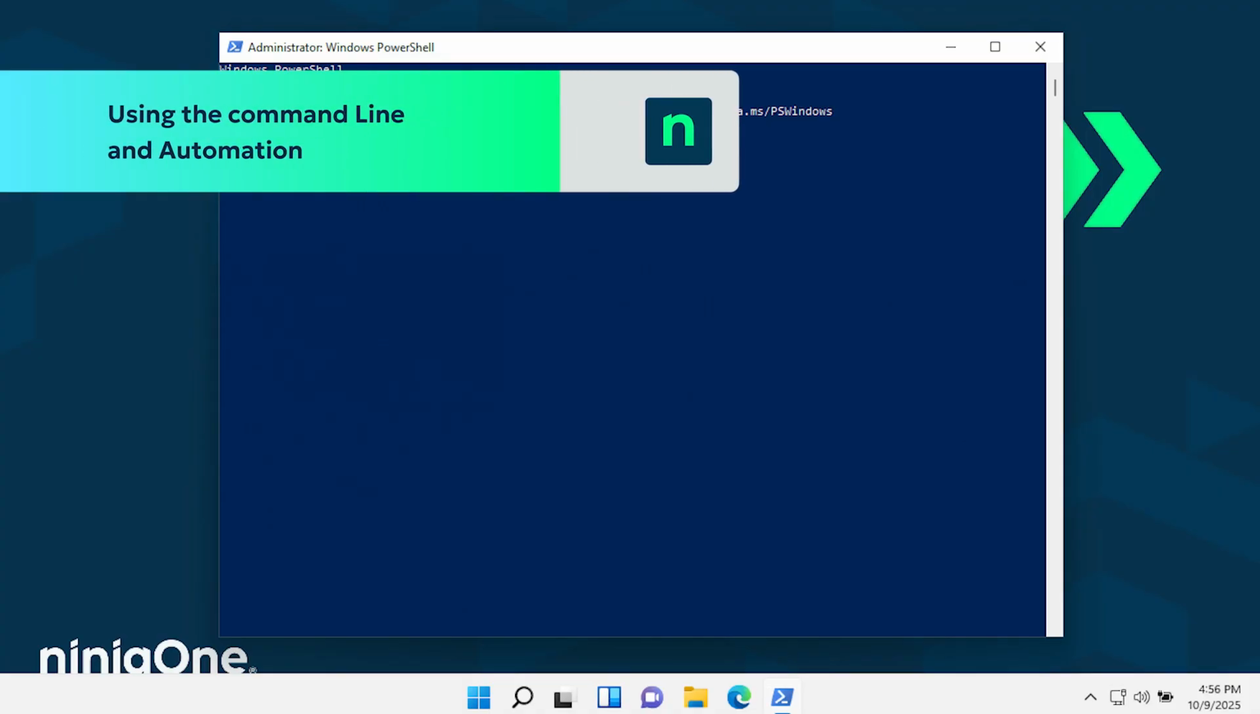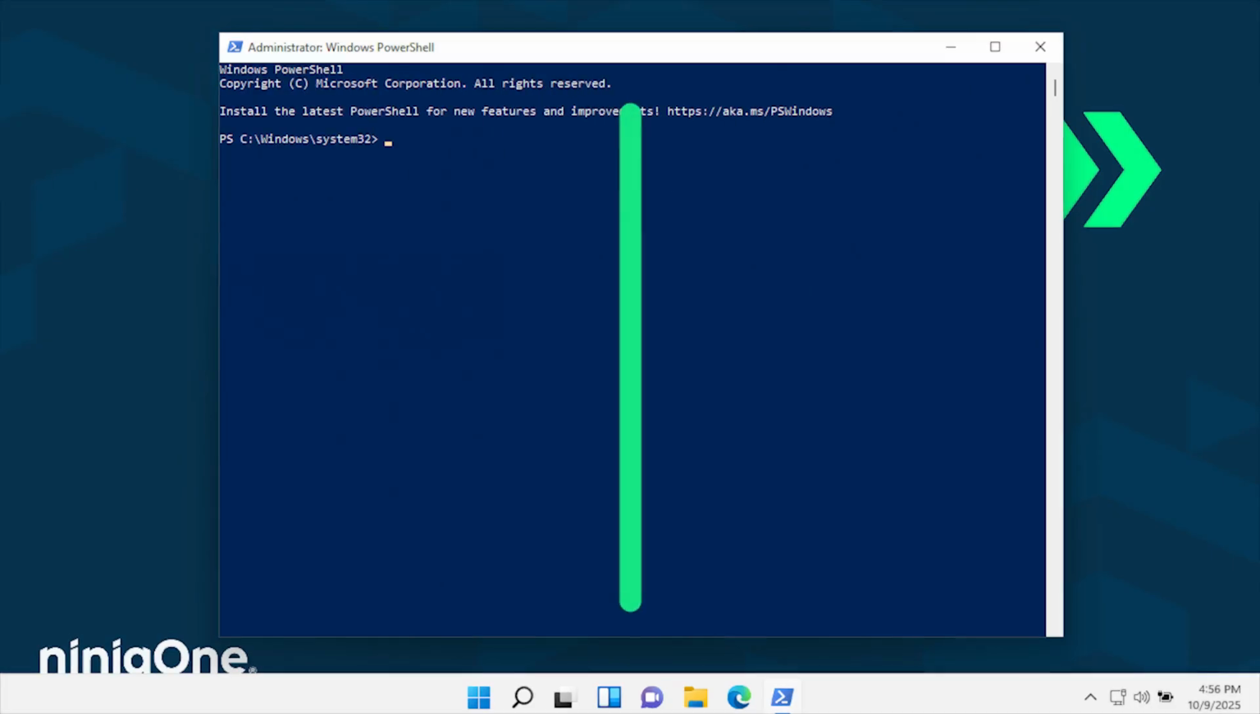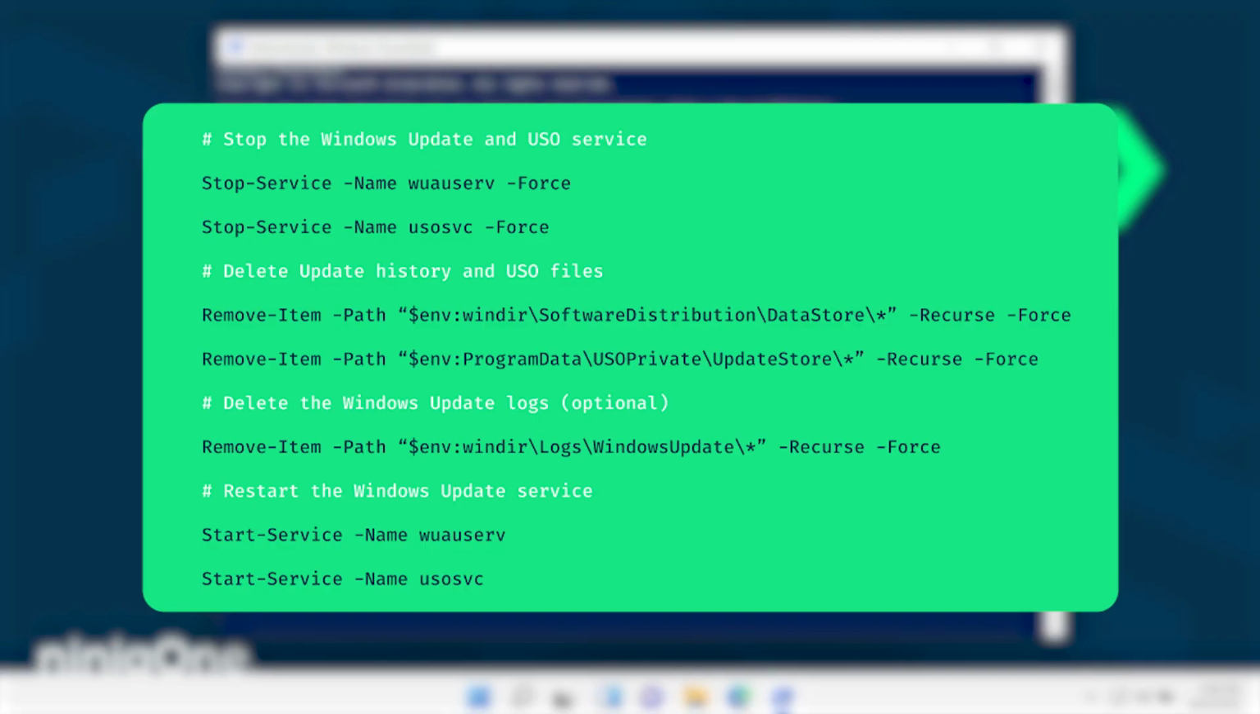Using the command line and automation, PowerShell, available in both Windows 10 and 11, is a more advanced tool than Command Prompt. You can use the following command to clear the Windows Update history and cache. However, please note that this command only works on Windows 10 version 2004 and newer, and you must run PowerShell as an administrator. You can save it as a .ps1 script to automate the process, but regular automation is not recommended for most users, since Windows Update is meant to work on its own.